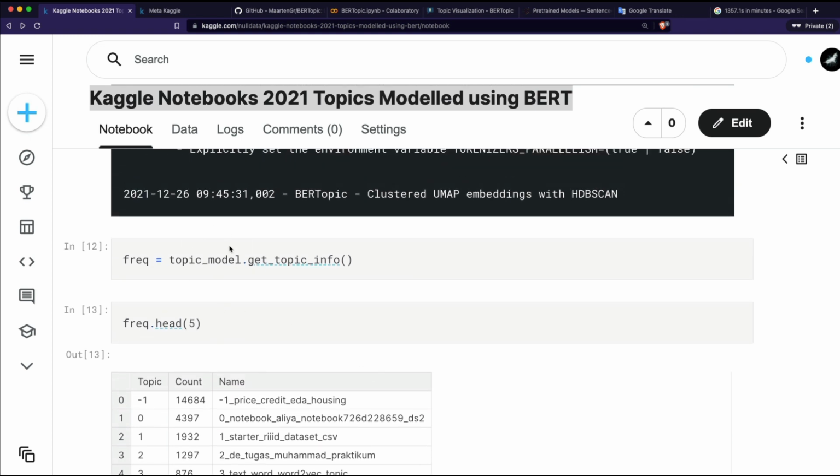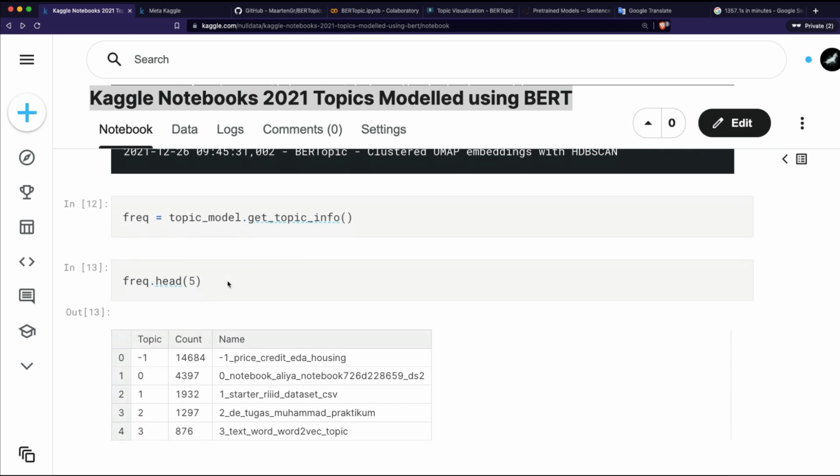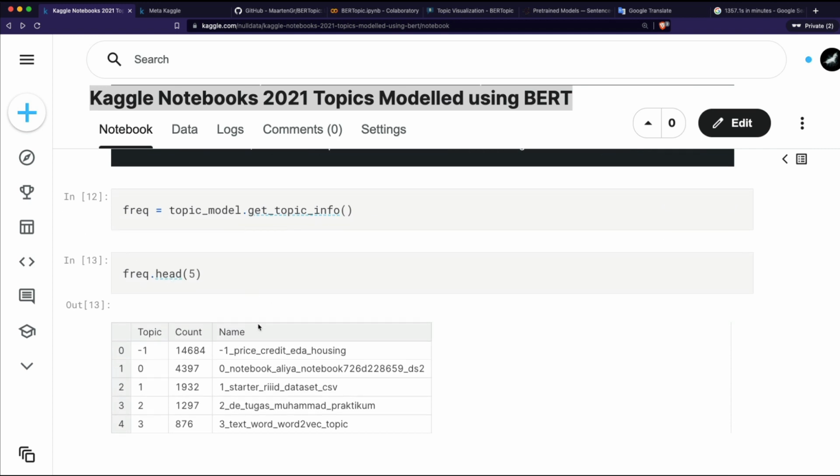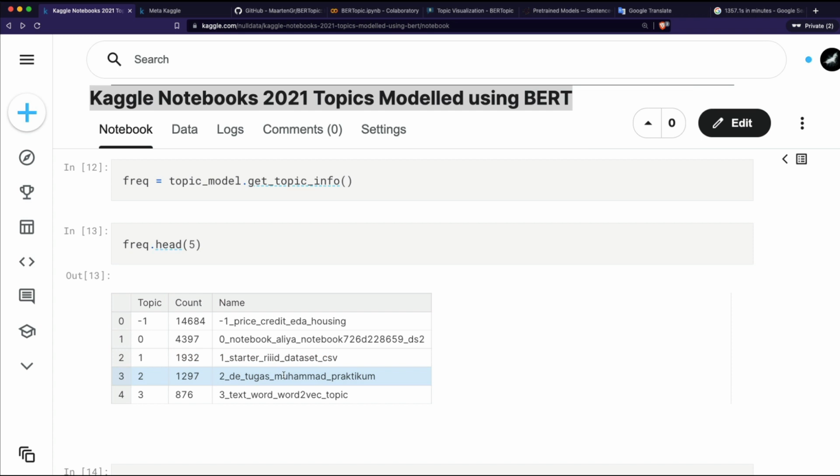Your topic model can be used to get topic info. So now you can take the frequency and see the top 5 topics. These are the topics. As you can see, the first one, the -1, is the most meaningless topic. It's mostly junk. You can completely ignore that.